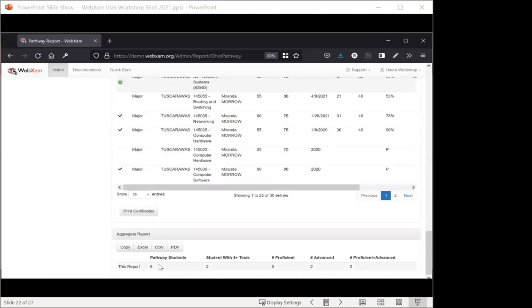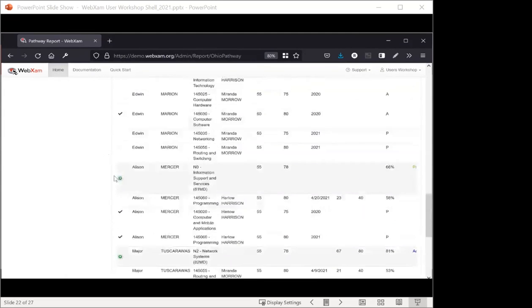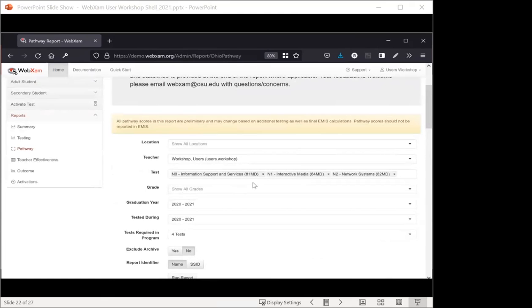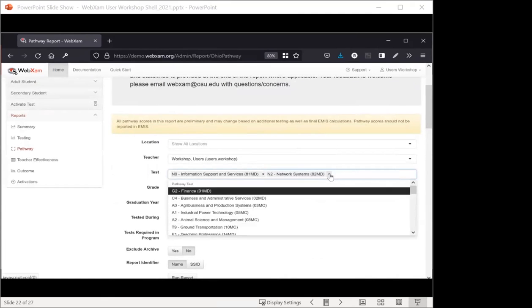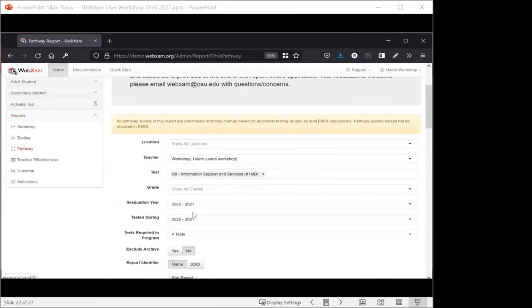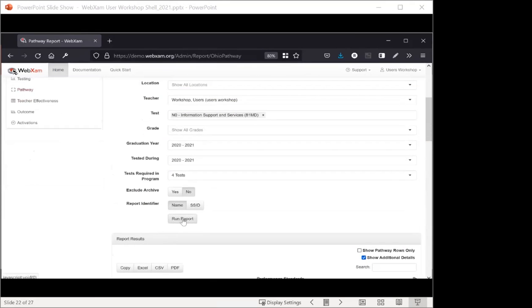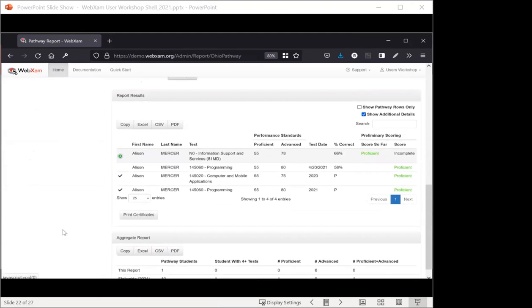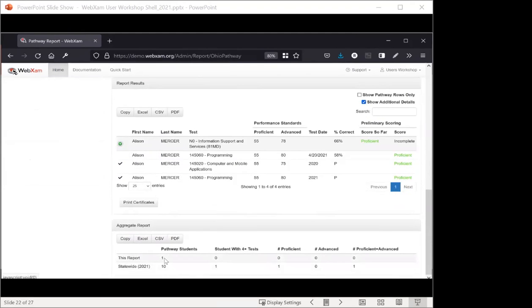Now, by default, the aggregate report is only going to show the current reporting data. But if you wish to see statewide data for a pathway, you just need to have limited yourself to 1 pathway and to have chosen a particular year that student is tested during. And so if we run this report now, we'll see that this report includes 1 student that has not taken enough tests to have a pathway score. And then you'll see statewide data as well. Lastly, for the pathway report, you'll notice you'll always have the option to print certificates.